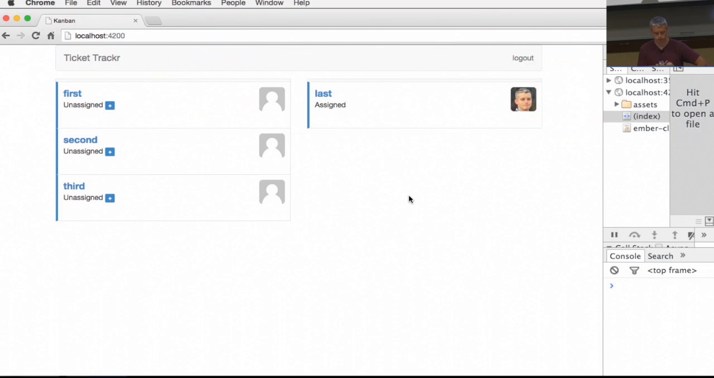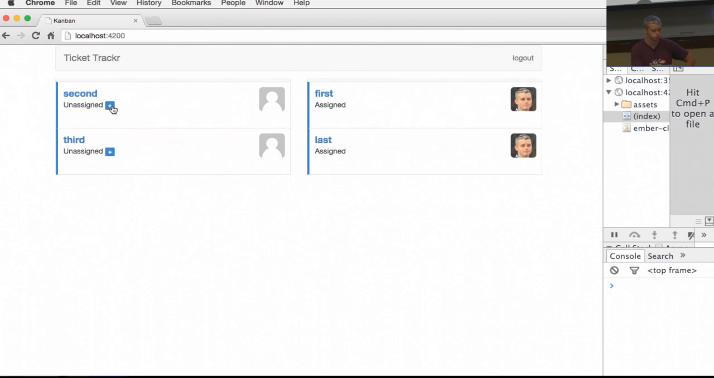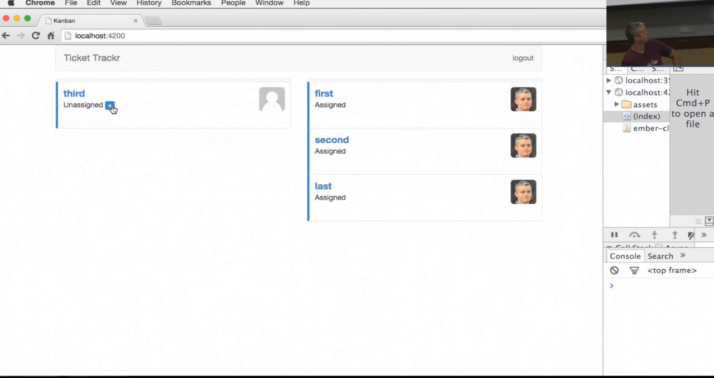And the demo is pretty simple. It's like I have this list of items that I can work on, and they're unassigned, obviously. And then when I push them to the right, they become assigned to Toran. So I can click this little blue thing, pushes them over.